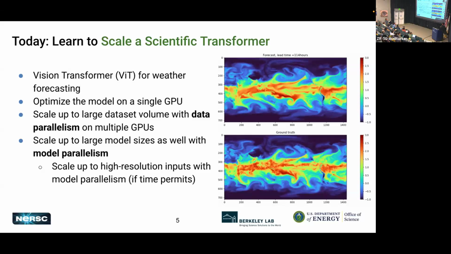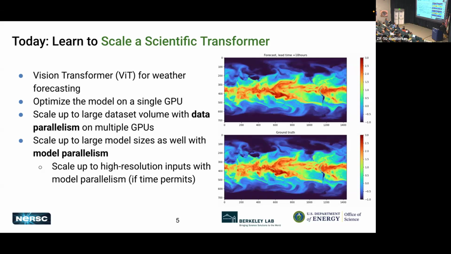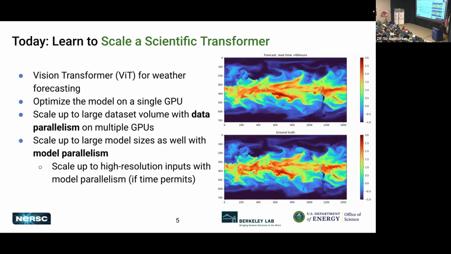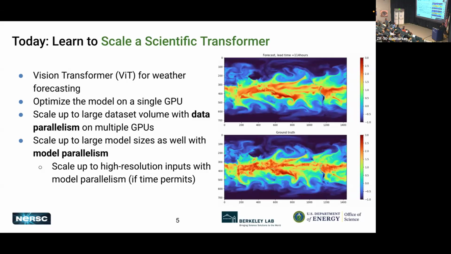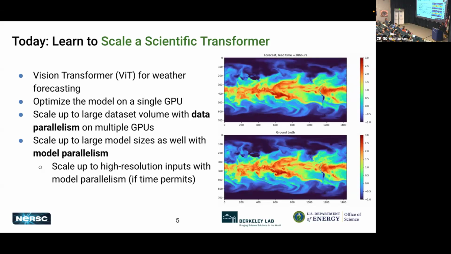And the goal is to understand how to optimize that model on a single GPU, scale up to a large dataset volume using data parallelism on multiple GPUs. And then we're actually going to see what happens if you make the model itself really big, such that it doesn't fit on a GPU, and then you would have to use model parallelism. And then if time permits, specifically for scientific problems like high resolution forecasting or things like imaging, like in medical imaging, your data resolution itself is really high, and you would have to use other flavors of model parallelism to actually scale your model.